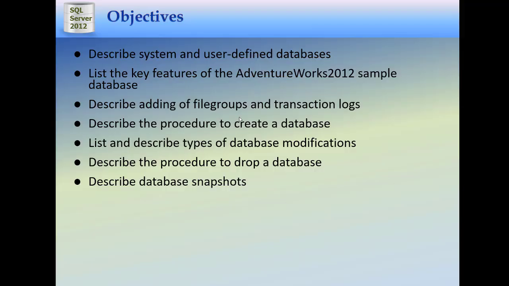Now, the objectives for this session: after this class, the students will be in a position to describe system and user-defined databases. We'll look at the key features of the AdventureWorks database. It's a sample database. I'll show you where you can get it and how to download it and install it in SQL Server. The participants will also learn how to add file groups and transaction logs. You'll also learn how to create a database, list and describe the types of database modifications, describe the procedures to drop a database, and you'll also learn how to create a database snapshot.